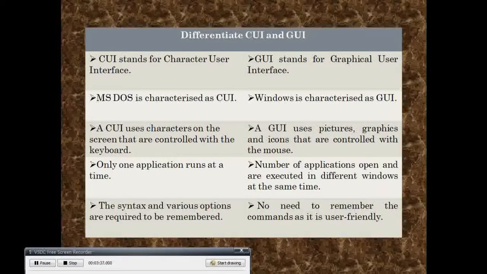Only one application is run at a time. In a GUI, a number of applications are open and executed in different windows at the same time. In CUI, the syntax and various options are required to be remembered, but in GUI there is no need to remember the commands as it is user friendly.